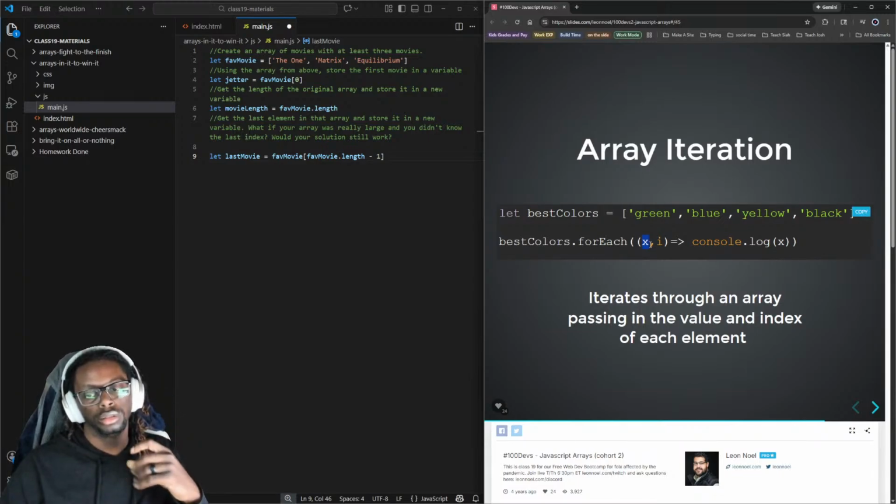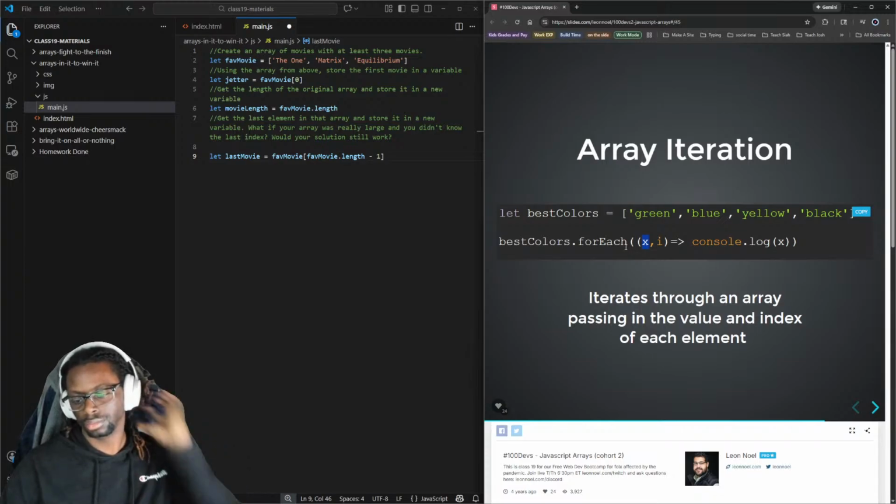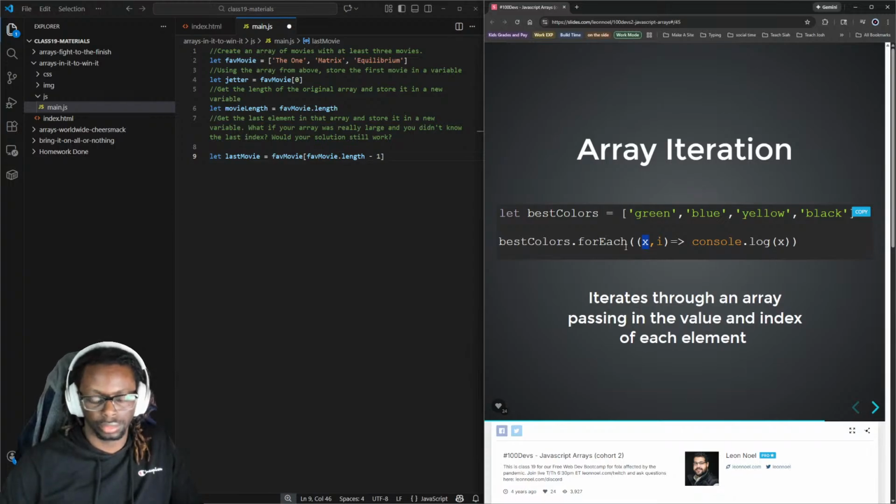When it runs, it's a little goblin. It comes and it grabs the element and it grabs the index before it runs. So forEach comes along, it sees that there's 4 elements in this array. We know forEach is going to run 4 times, and every single time it runs, it grabs the element and it grabs the index.